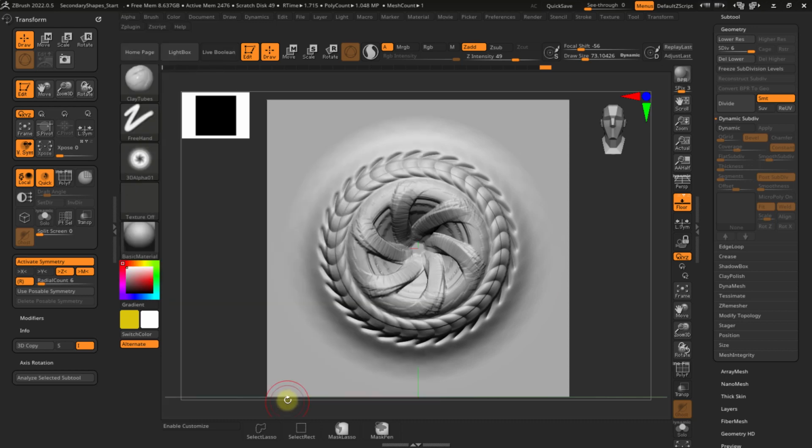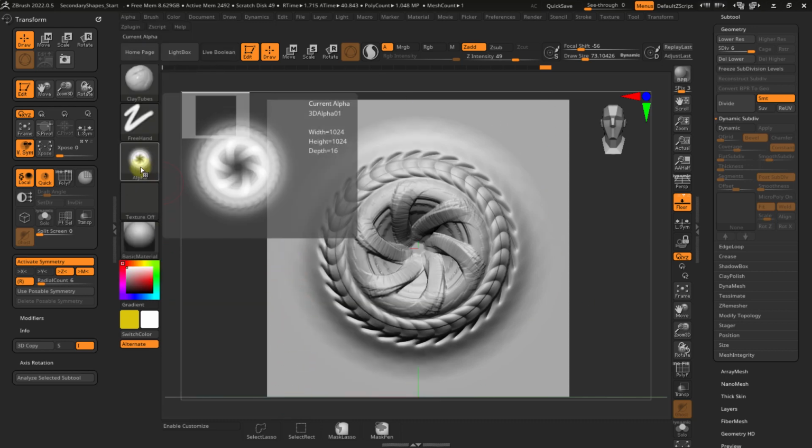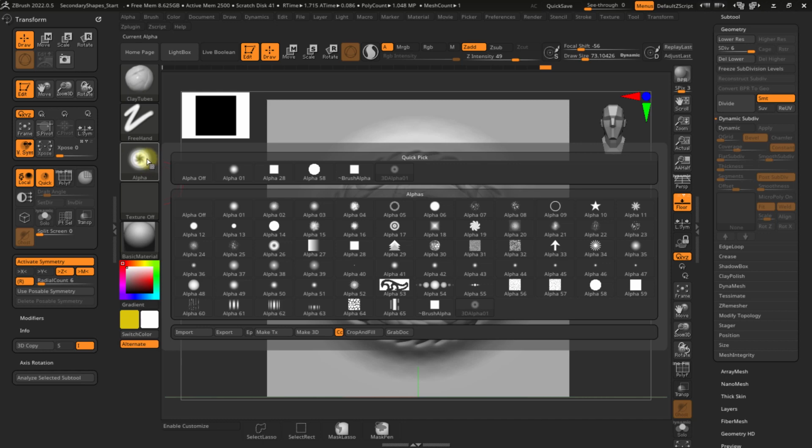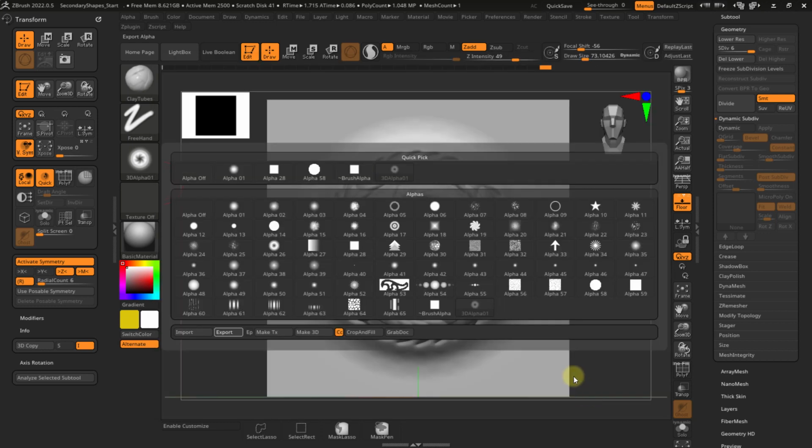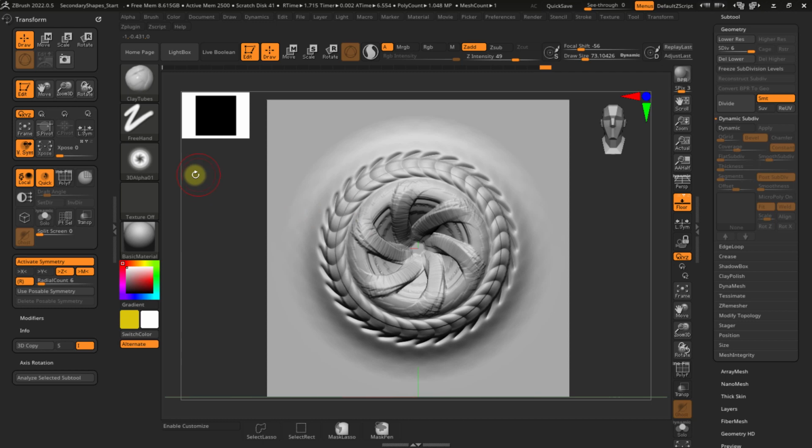That was hit OK, and this was not saved automatically. If you want to keep it, you can go up here and export this to 3D Alpha 01. That's quite a creative name. I will stick to this.